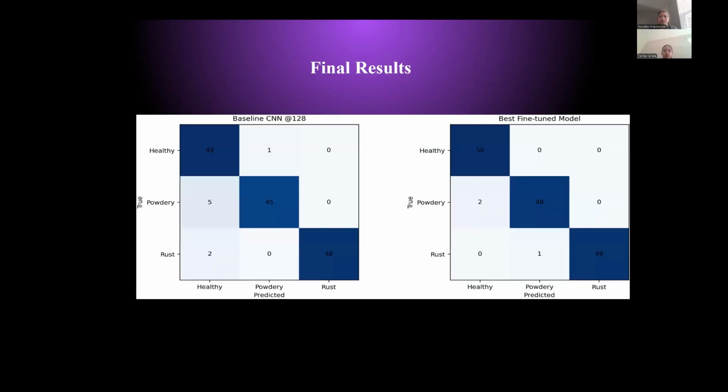Coming to the confusion matrix, we can see the comparison between baseline CNN and best fine-tuned model, and we can say that it was able to classify better between healthy and rusty.